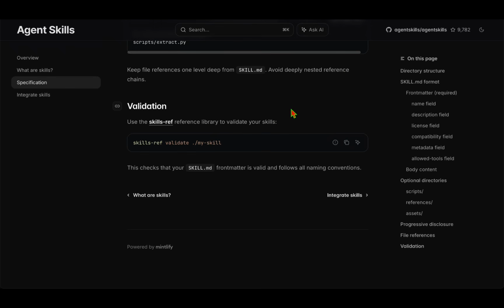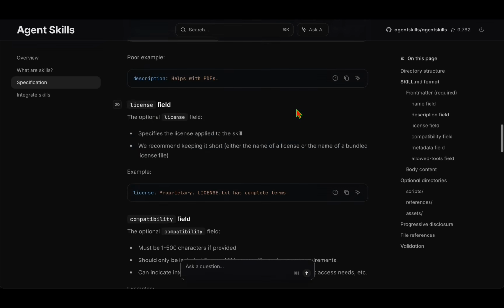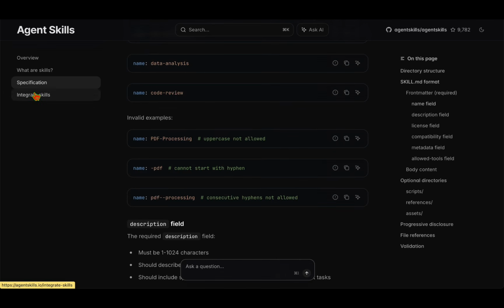And the next important tip is to validate the skill that we develop using the skills reference library, which will validate the skill that you create. So all we have to do is skills ref validate and then just pass the skill that we create, and it'll check and let you know that the skills.md is valid and follows all the naming conventions. So that is all that we need to know about the specifications.